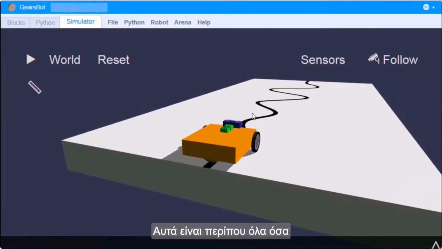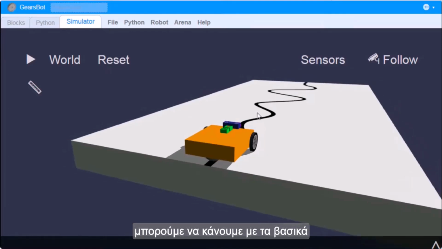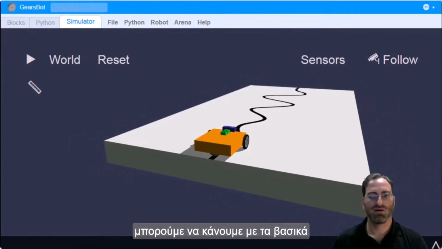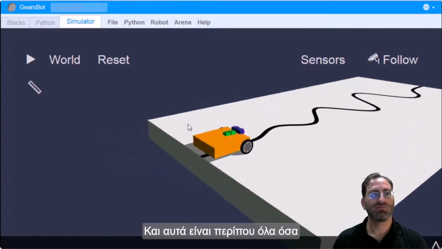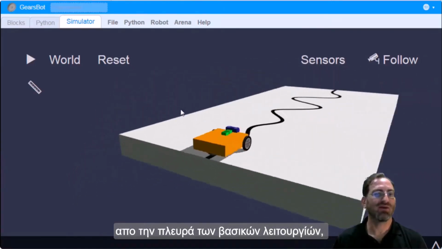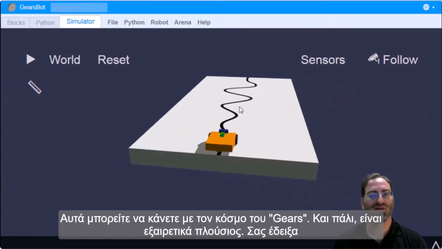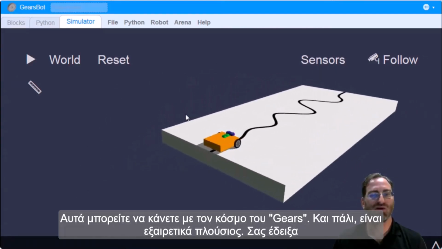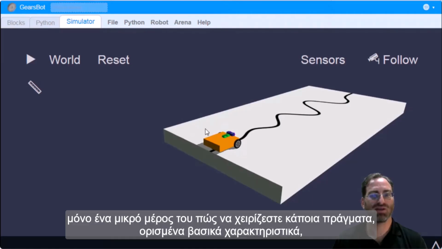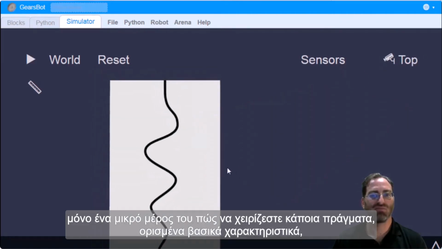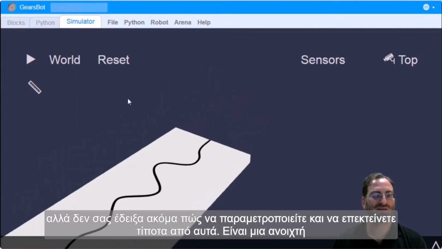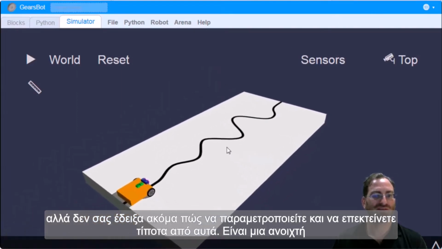That's about what we can do from a basics overview perspective. This is what you can do with the Gears world. It's super rich. I've shown you just a little bit of how to manipulate some of the basic features, but I haven't really shown you how to customize and extend any of these things.